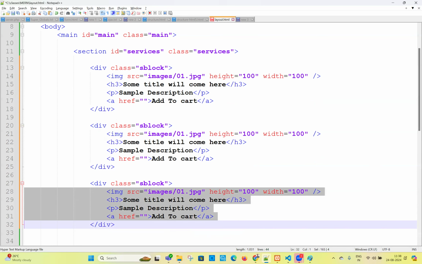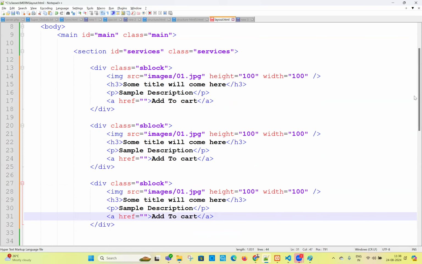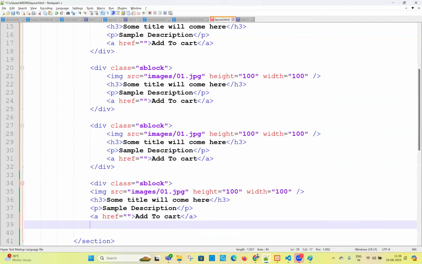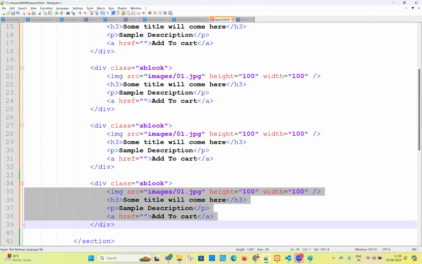Let us press one tab. If we press one tab, indentation will also be maintained. Come to this also. Now you can take this, close the div properly. So now what is happening here? We are maintaining the parent element for every image, title, description, and anchor.